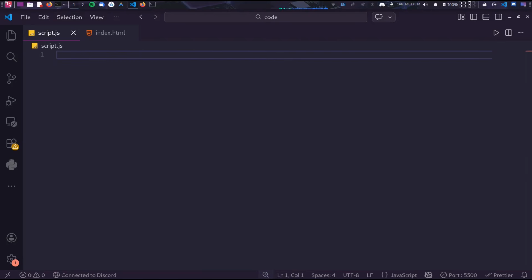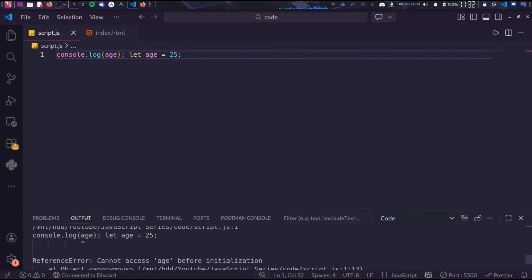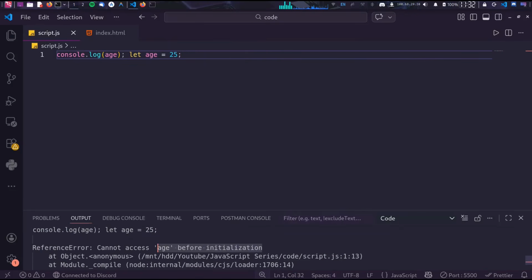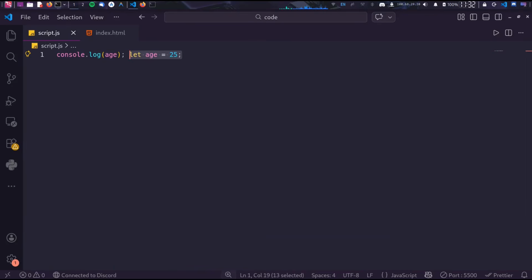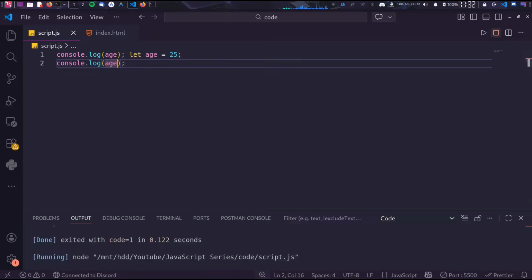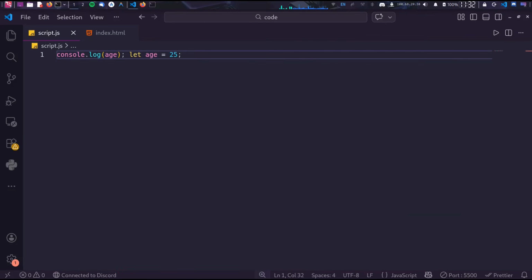Now that we understand how scope chains work, the upward searching mechanism of JavaScript, let's look at the TDZ. Now, what is the TDZ? Suppose I console logged age, and then in the same statement, defined age as 25. What would happen? If I run this program, I would simply get cannot access age before initialization because it has not been initialized yet.